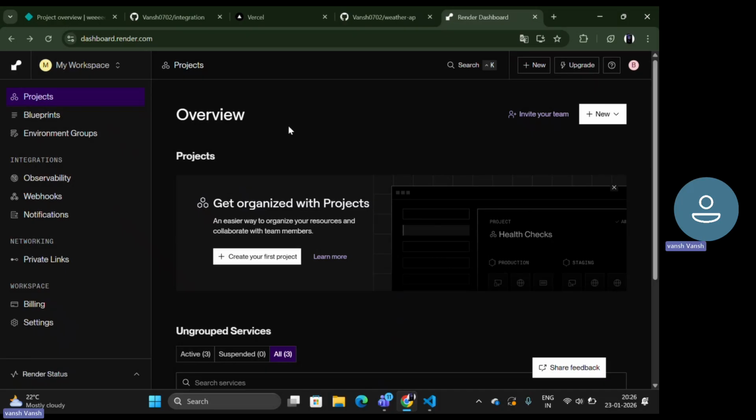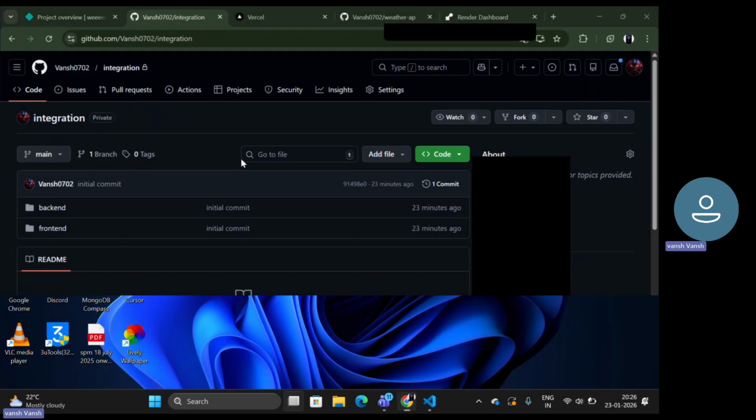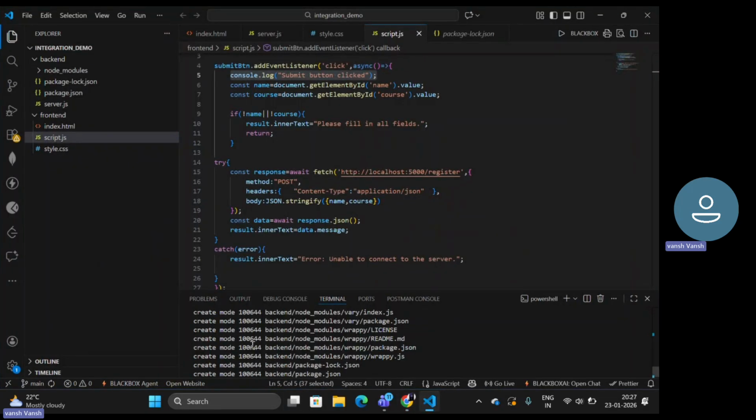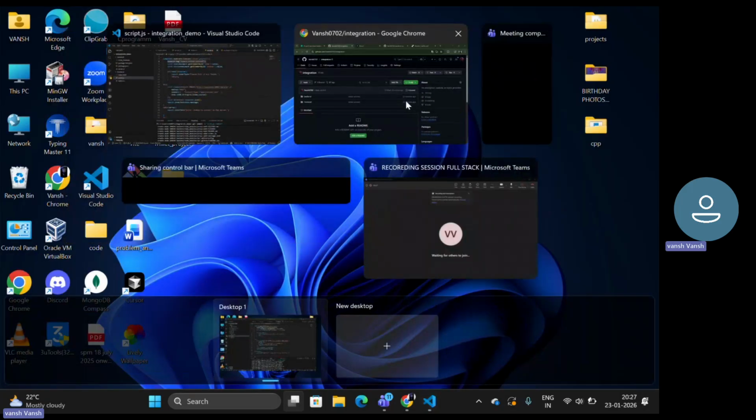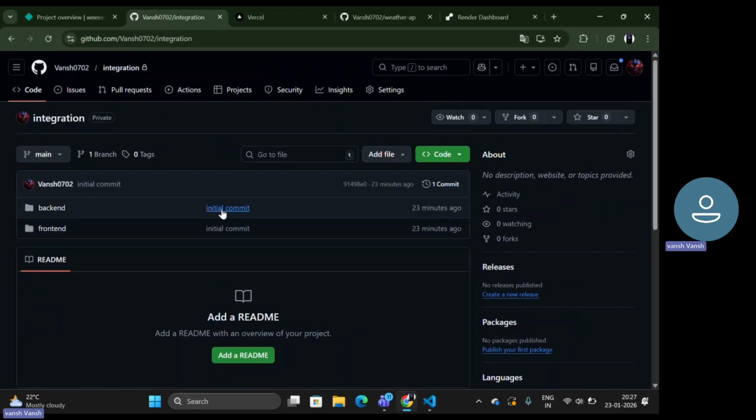Okay, so I hope that it is clear to you. We have also seen the GitHub pushing part, how we pushed the code to GitHub. You just have to make sure you know a few commands: first of all git init to initialize git. Then git add dot, after that git commit -m initial commit. Now let me show you why I was saying that this initial commit will come. So here you can see this initial commit is coming.